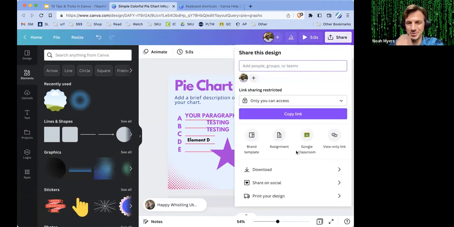But yeah, that's how you would add somebody. And if you do add them, you're both gonna be showing up here, just like how you would on a Google Doc or something like that.